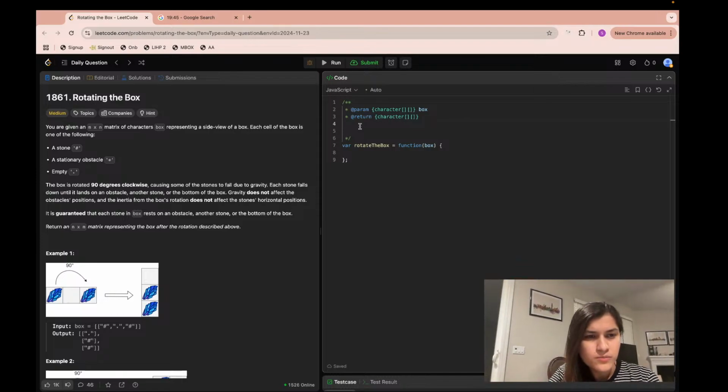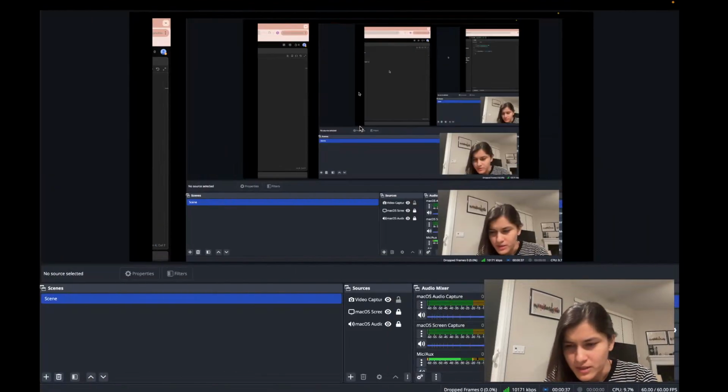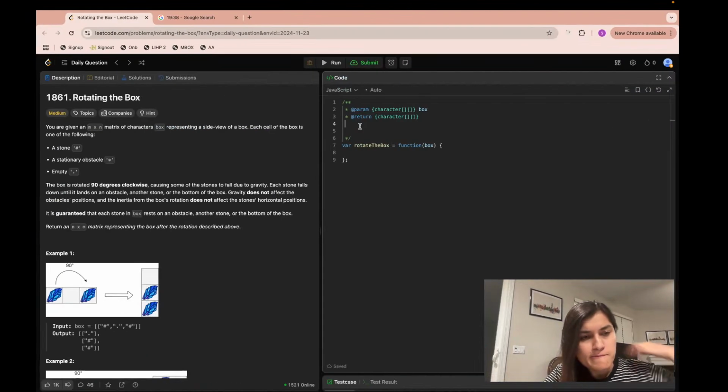Let's read the question. You are given an... I'm streaming, right? Yeah. You are given an m times n matrix of characters box representing a side view of a box. Each cell of the box is one of the following.